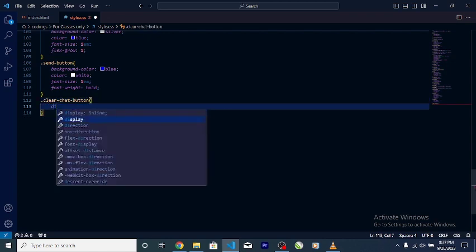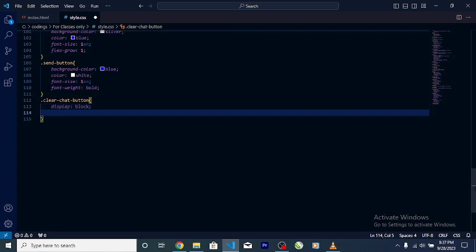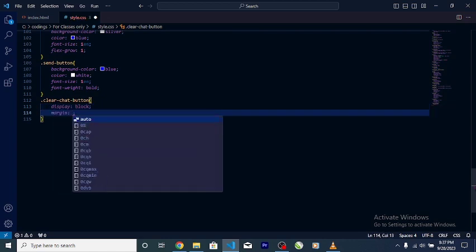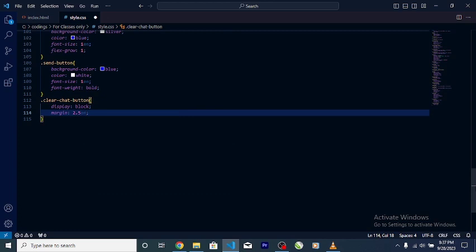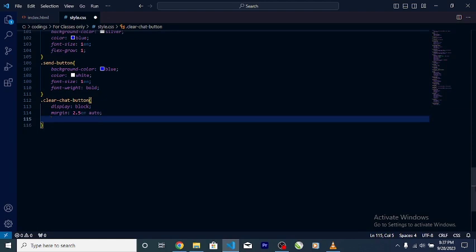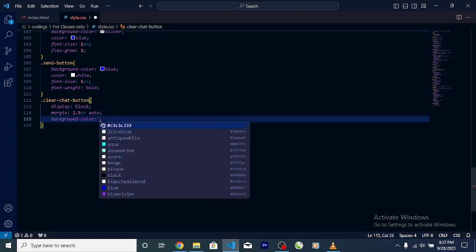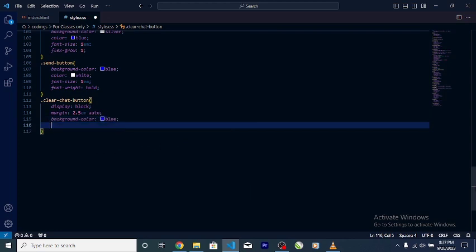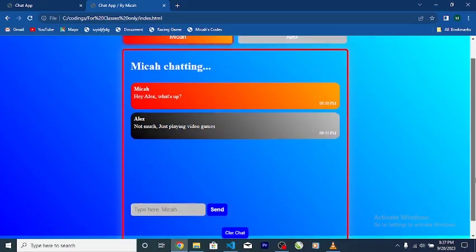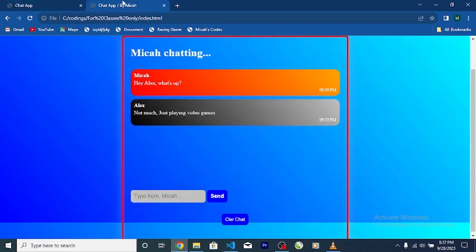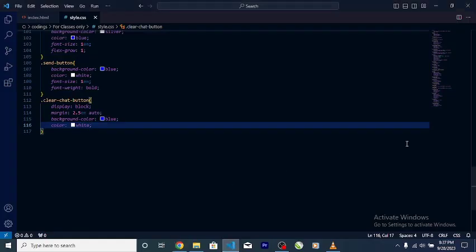I'm gonna say display block, margin, that's going to be 2.5em auto, and then I'm gonna say background-color blue, and then we're gonna say color, that's going to be white. So if we save, go back here and refresh, now this is okay, but it's not long enough. So let's see what the problem is.